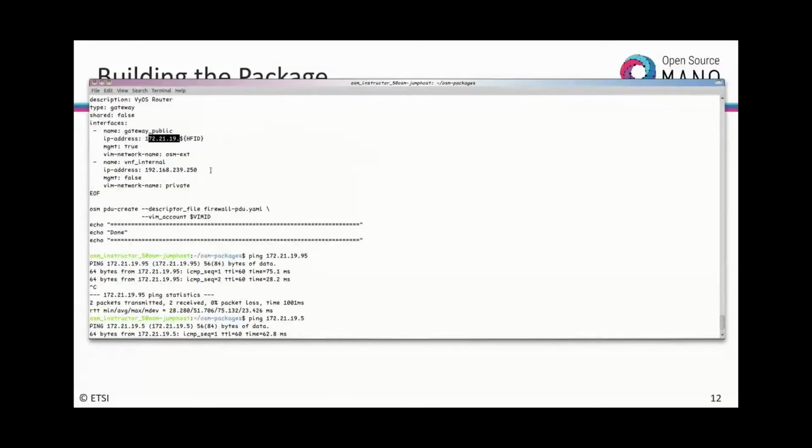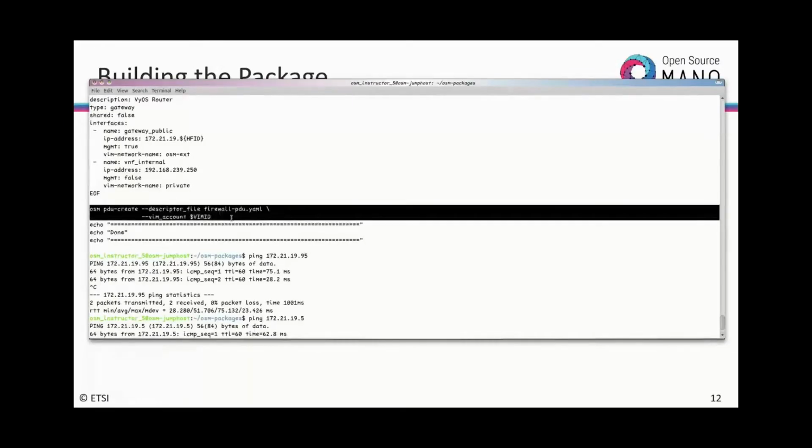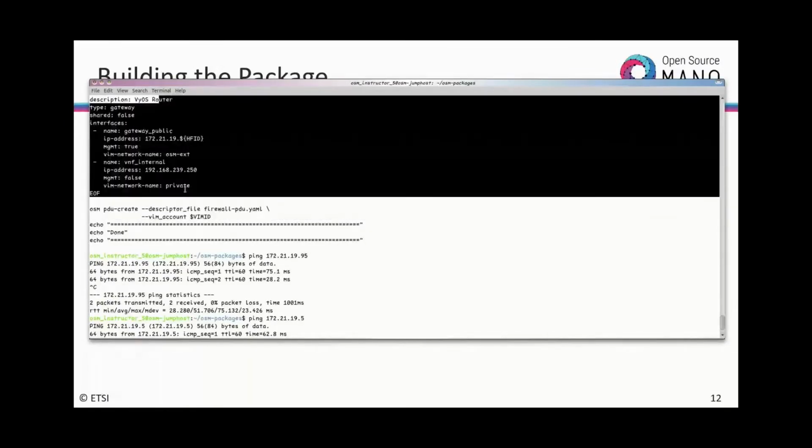If OSM were responsible for it, if this were a fully fledged VNF, then it would know the IP address because, well, it asked OpenStack, hey, create me a VM, and oh, by the way, tell me its IP address. But because it wasn't, we have to do this PDU create with this information so OSM knows where to find it.